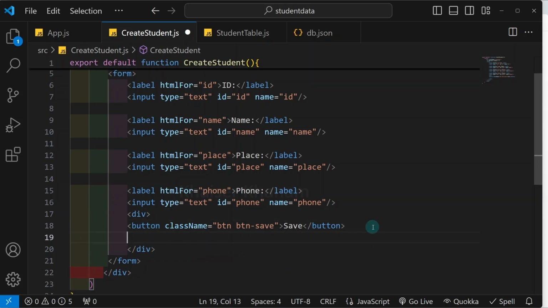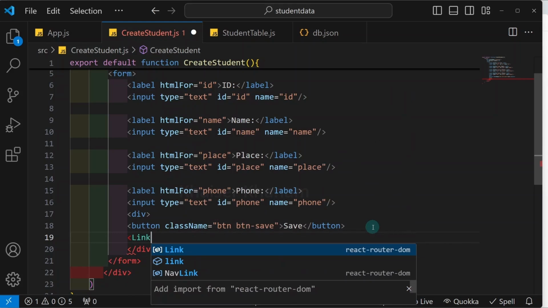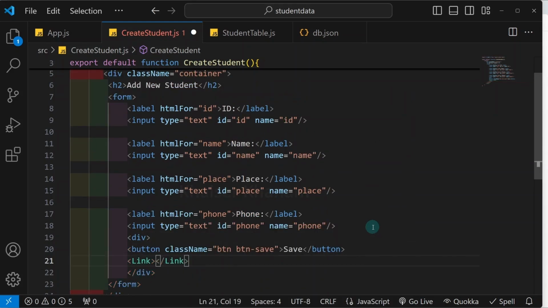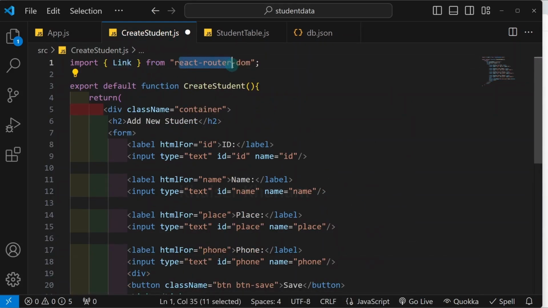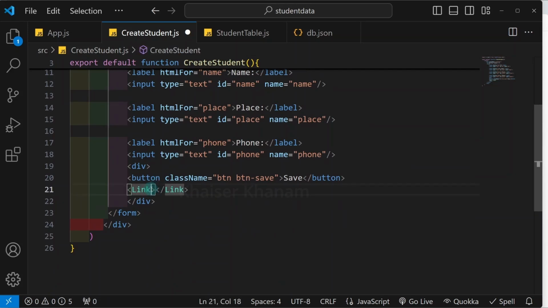Now below this I have to create back button. And when I click on this back button, I should be redirected to home page. So instead of creating any button, I will be writing link. Okay, link got imported. You can see link got imported from React Router DOM.